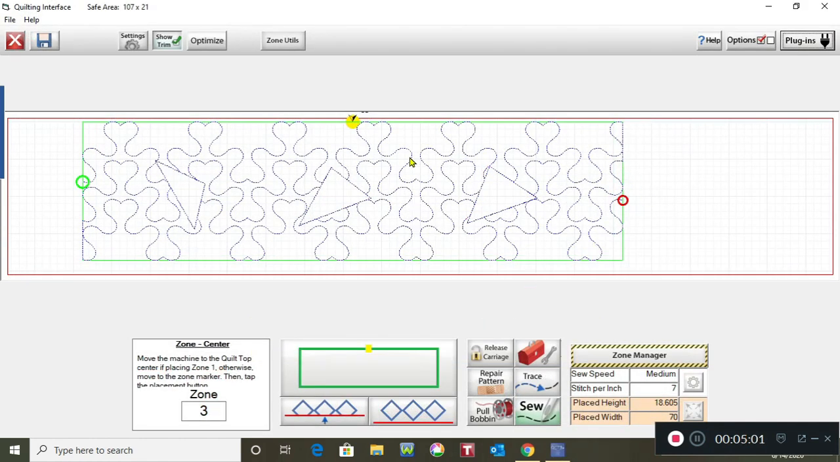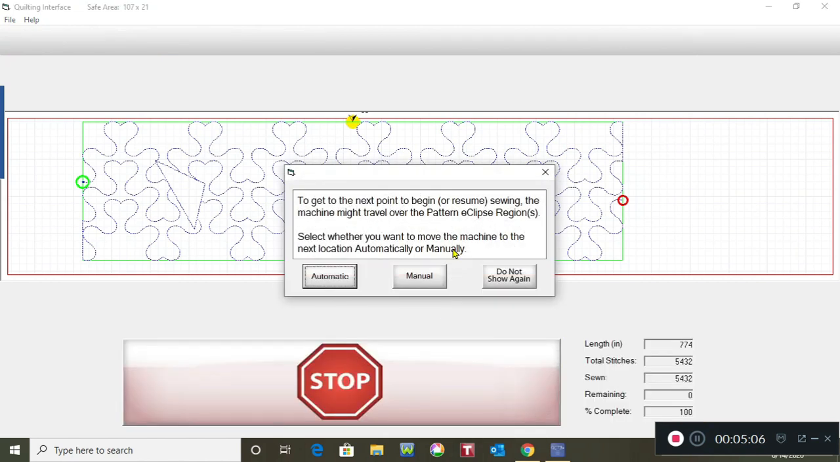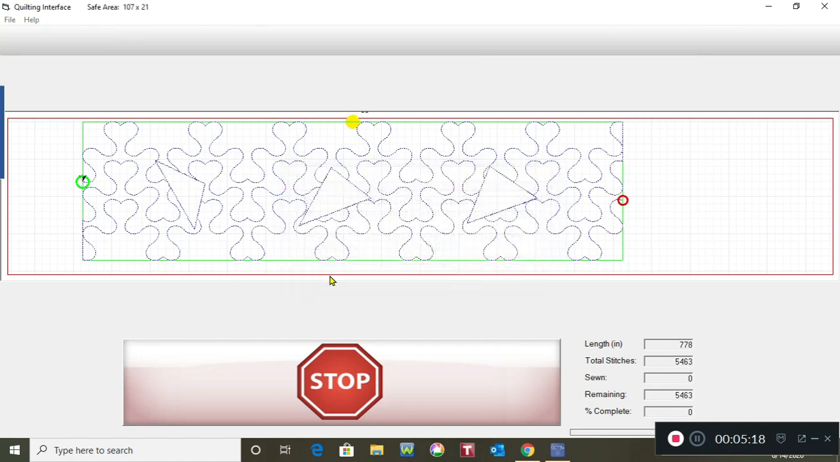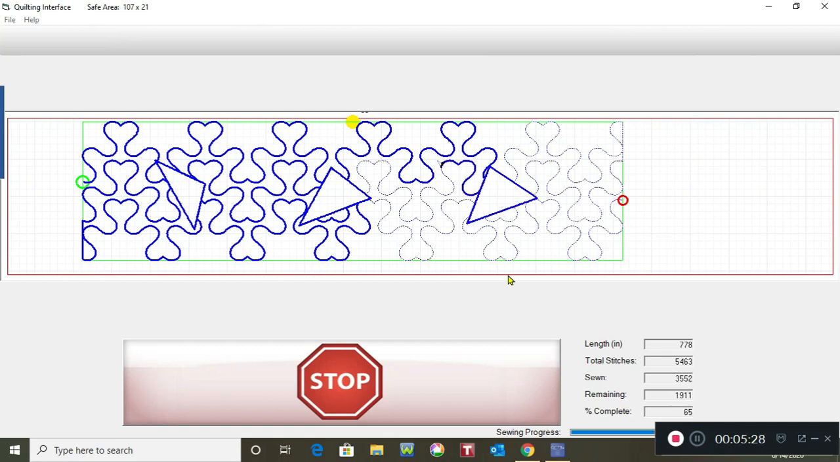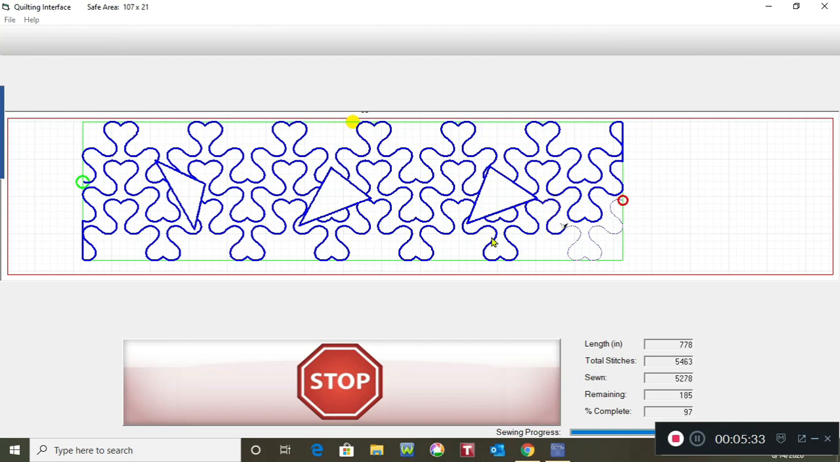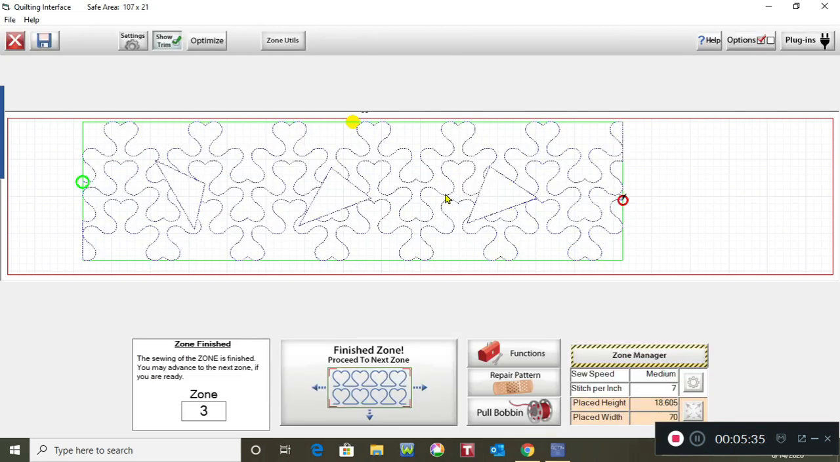And at this point, we are ready to stitch. So we would pull bobbin and tap on sew, and we get this message, and it has to do with when the stitching gets to where this applique area is. Do you want to handle that manually or just let it go automatic? So we're going to say automatic. And there are places where it will sew again over this area. So you will get some stitch back, so to speak.